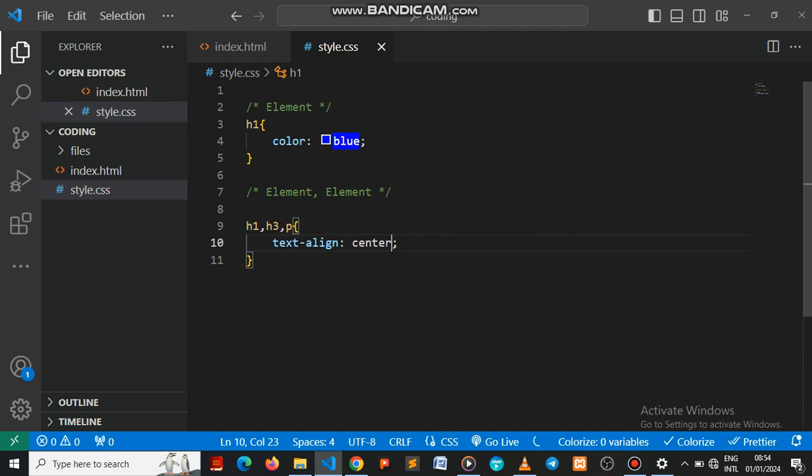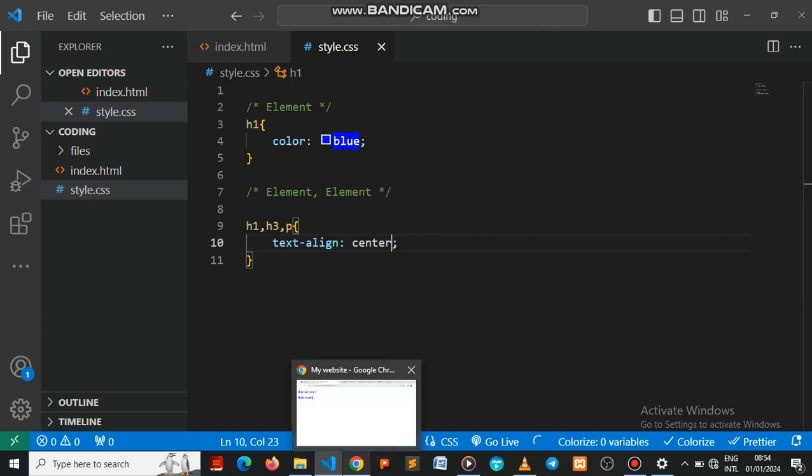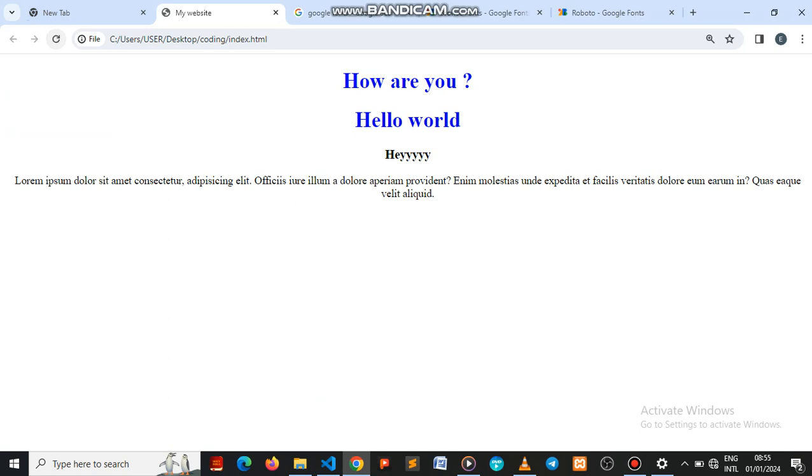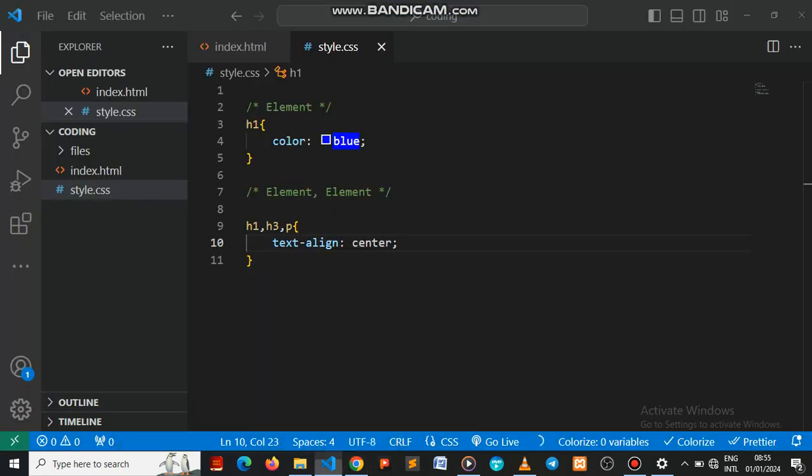Now let's see what we have. I save my work, go to the browser and refresh. All right, so you see all of them are at the center, so they now take that effect. So that is what you should know for element comma element. Assuming you have up to 3, 4, 5 elements, you want them to use the same styling, instead of adding them manually one after the other, it is better you use element comma element.